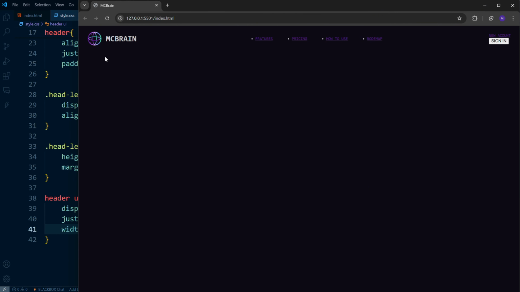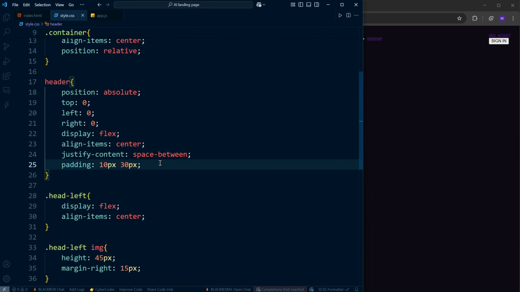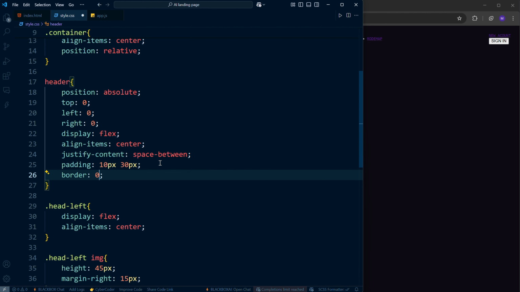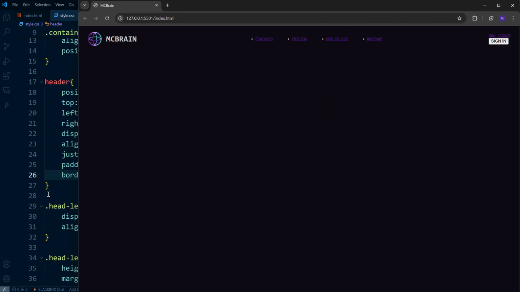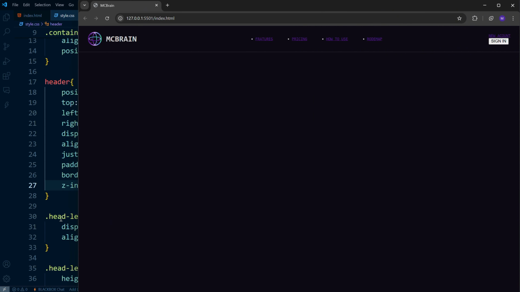Before moving on to other elements, let's add a subtle border to the bottom of the header to separate it visually from the rest of the page. We'll make it a thin 0.5 pixel solid border to keep it clean and minimal. The color will be set using the given RGBA values to ensure it blends well with the background. Finally, we'll set the z-index to 999 to make sure the header stays on top of all other elements, preventing any overlapping issues.